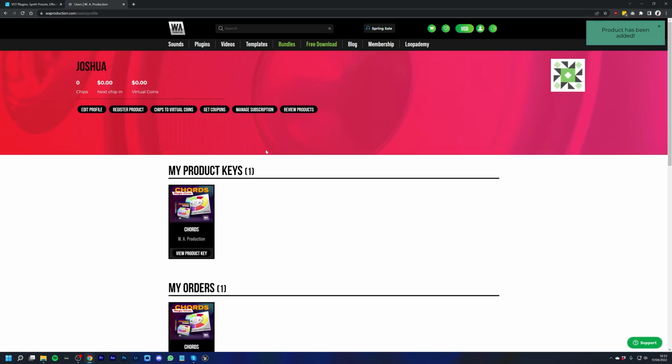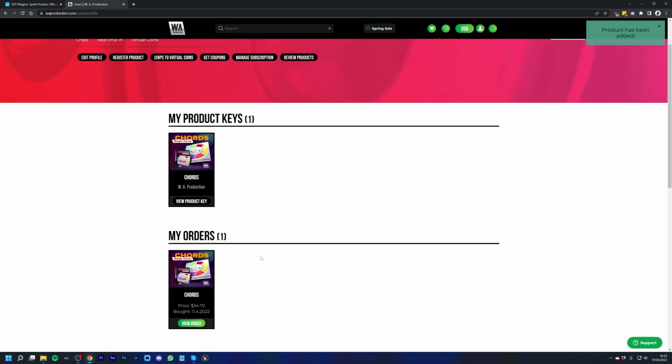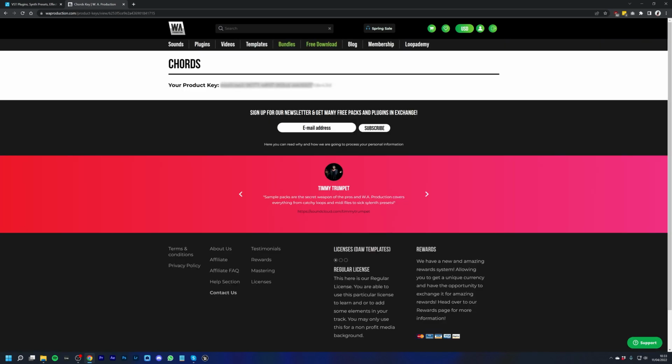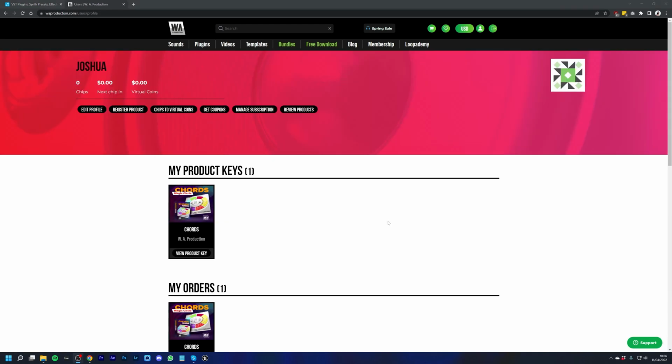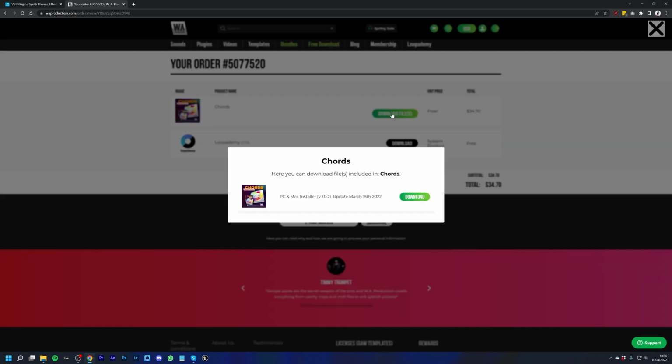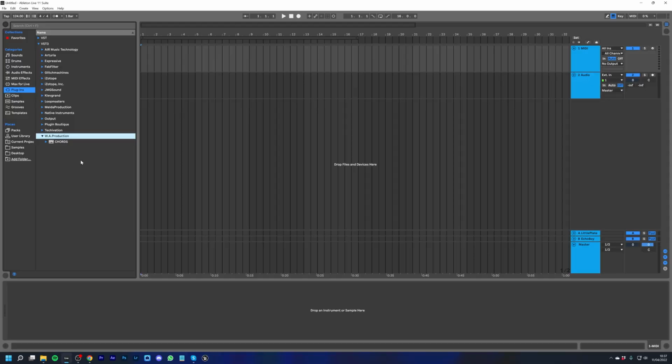and I hit add. And now you can see that I've got my Chords product here, and I can view the product key. And this is the product key that I'm going to use inside of the VST when I launch it in my DAW. So now that I've done that, I can come to my orders, hit view order, and download the files from here. All right. And then after you've downloaded, go ahead and follow the on-screen instructions on how to install.